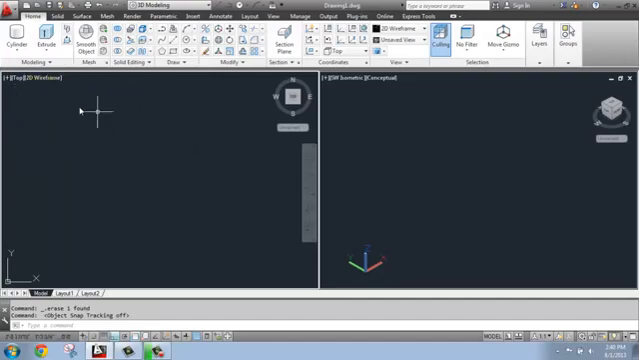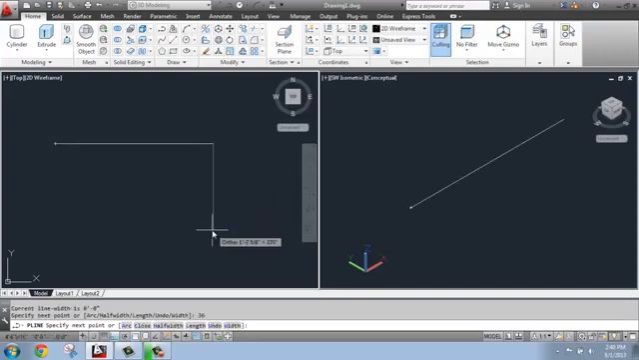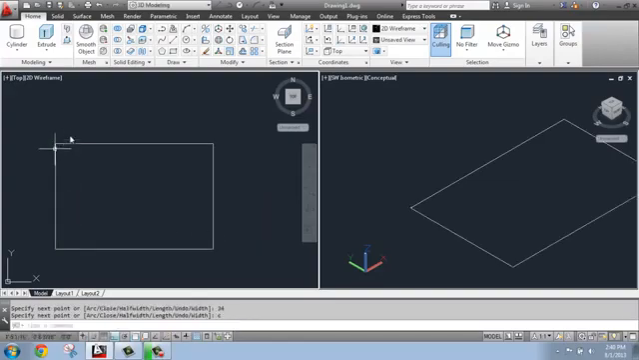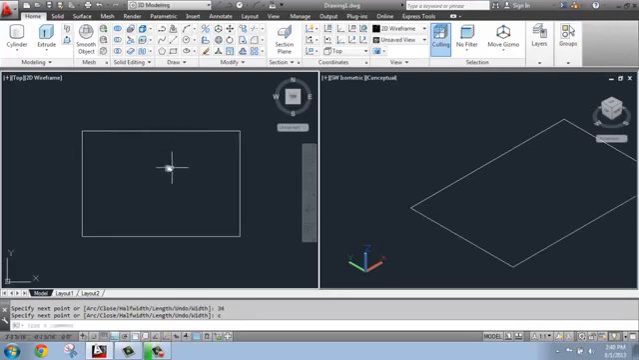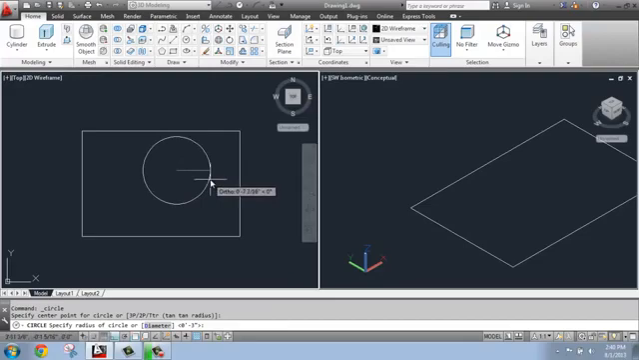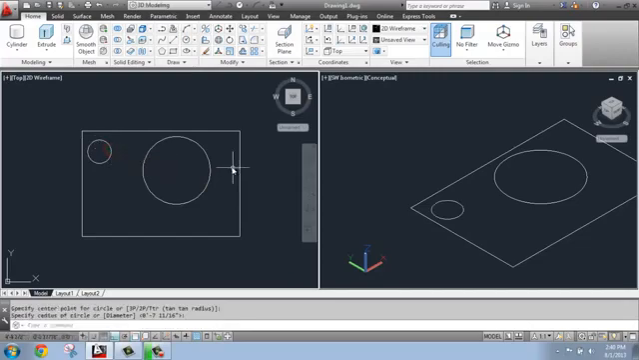What I'm going to do is just start in the top view and create a couple of very simple shapes that we can demonstrate this tool with. The first thing I'm going to do is grab my polyline and make a rectangle in the top view, maybe 36 inches by 24 inches. Then I'm going to put a circle inside of that. Let's grab my circle tool, and I'll draw a circle inside, and then one more over here, so I get something like that.